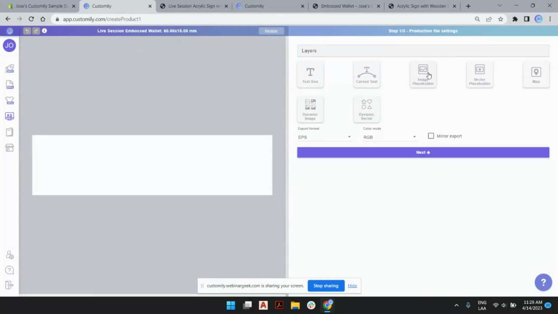Now, an image placeholder is an object that allows your customer to upload their own images. So if you have a product that involves image uploading from your customers, like a collage, some jewelry, or maybe even a customized t-shirt, your customers can upload their own images, and you can control, for example, whether to avoid them uploading really low quality images. Those things can be edited using Customily. So this is a powerful tool, the placeholder.